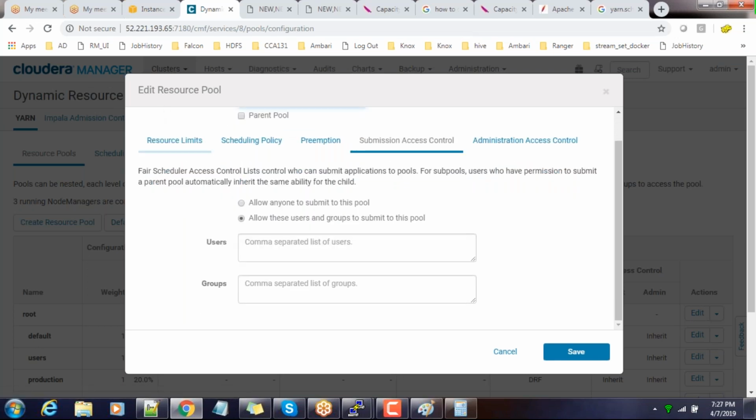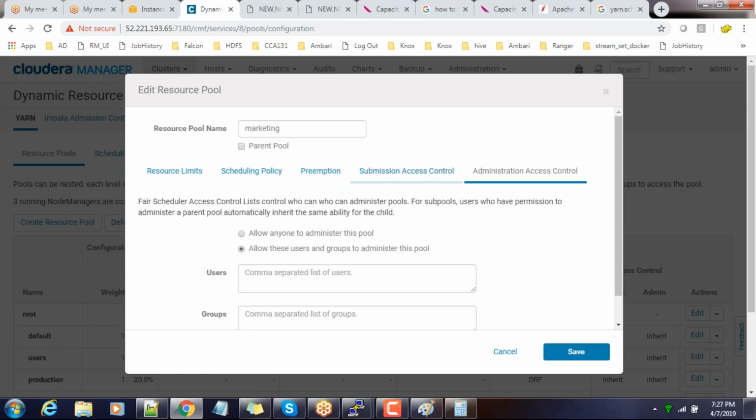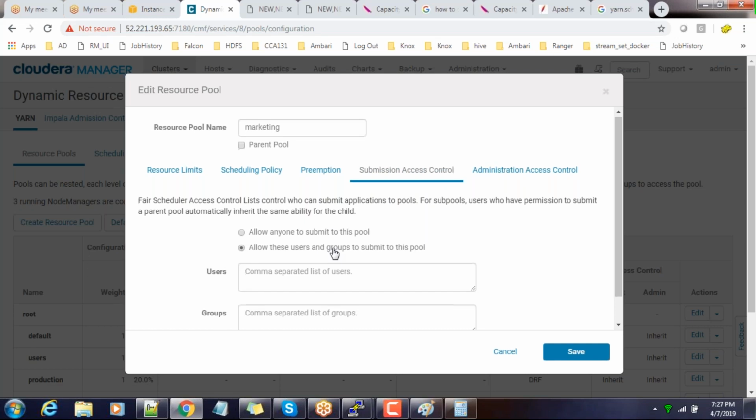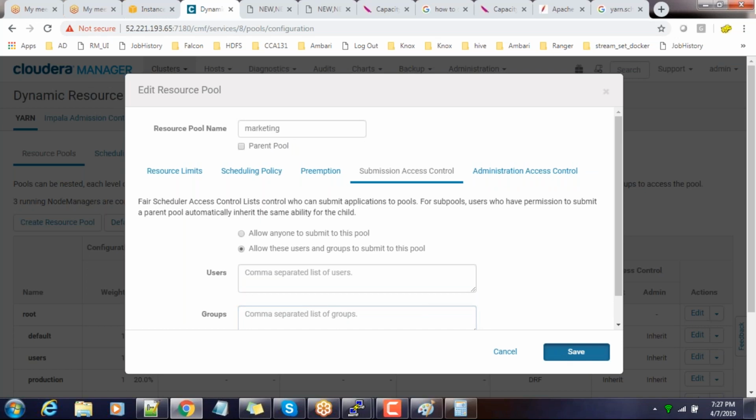For that, in the YARN configuration, you just need to remove that star from the ACL option. Here I have a Cloudera admin group, something like an Active Directory group. Administration access control means who can do the administration on the queue level, which is mostly done by the administrator. But submission access control is the answer to your question, how we restrict people or groups to the queue. It's simple, just add the list of groups who are allowed to access the job here, and you can save it.